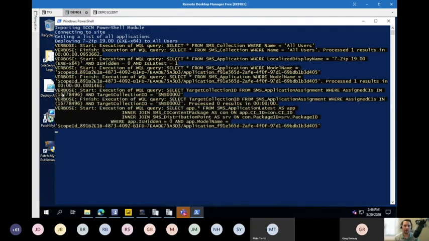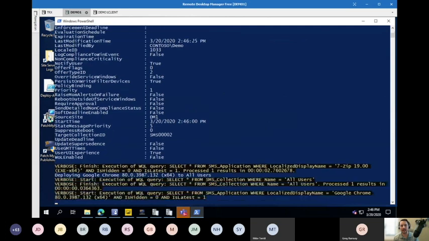Now, what I'm going to do is go ahead and deploy the applications to all users. So I'm going to go ahead and right click. And this is just the PowerShell script that's going to deploy those 3 apps that we created to the all users collection so we can see that on the client side.